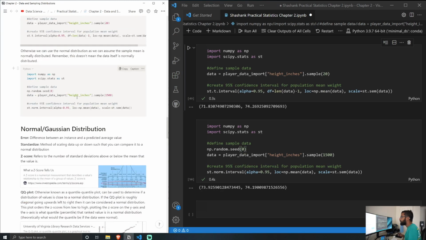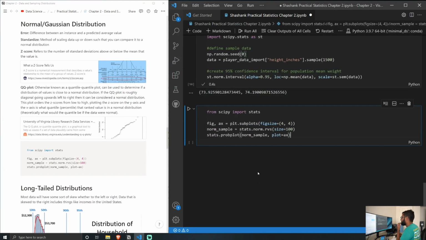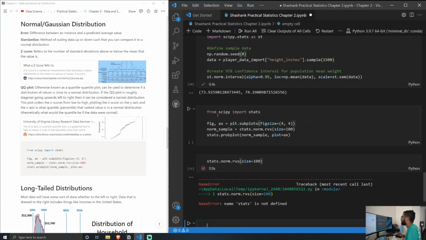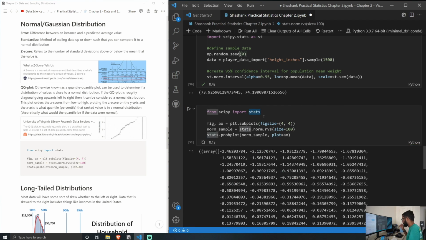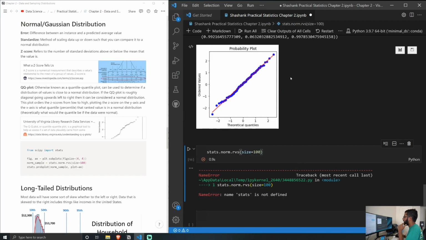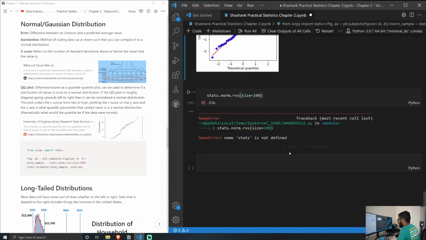Oh, did I replace that code up here? Looks like I did. Awesome. Okay, so from SciPy import stats. So this is an example of a normal distribution, and we know it's normal because we literally told SciPy to import a normal distribution for us over here. But let's go ahead and try it on our NFL data.